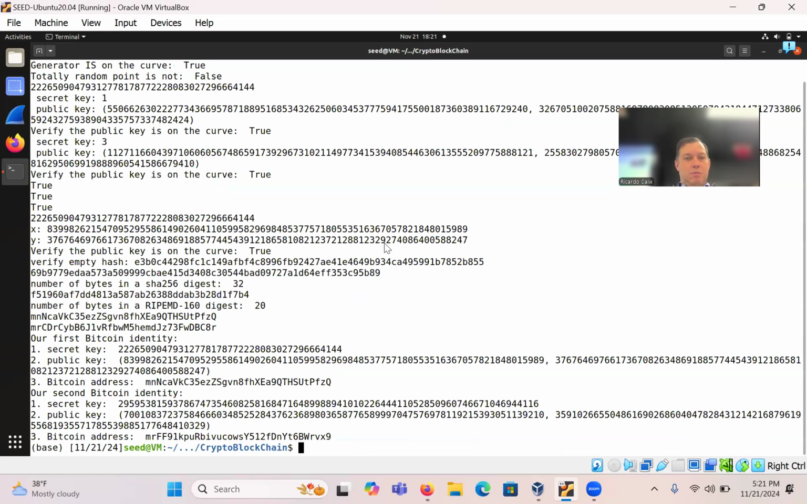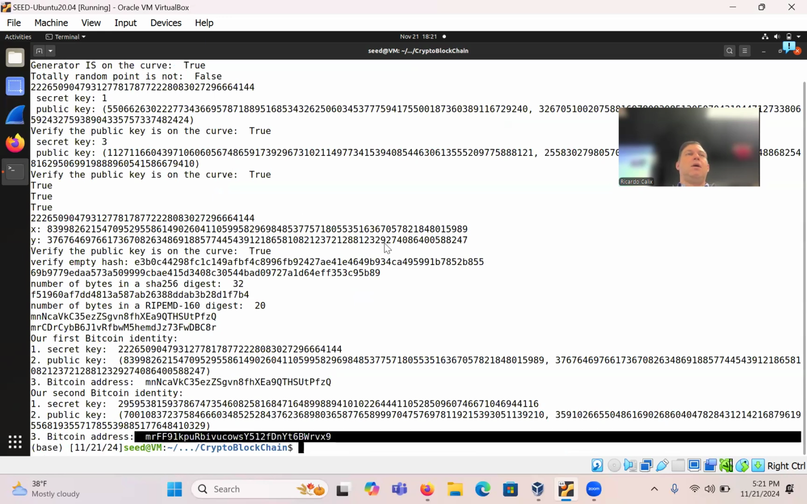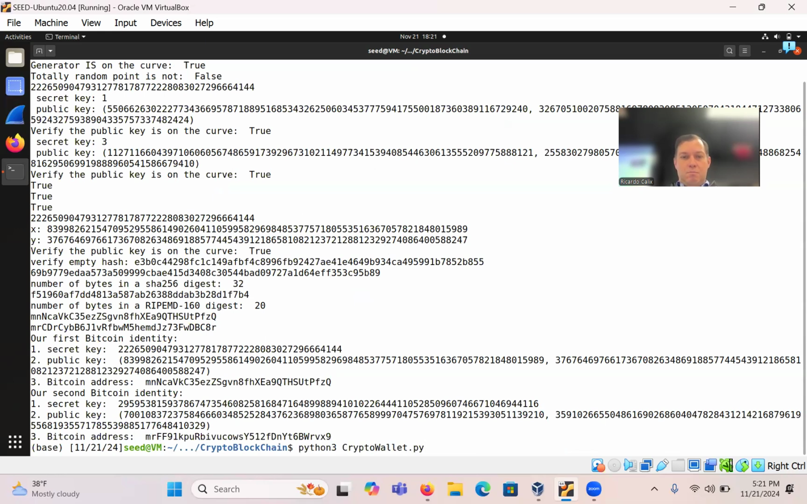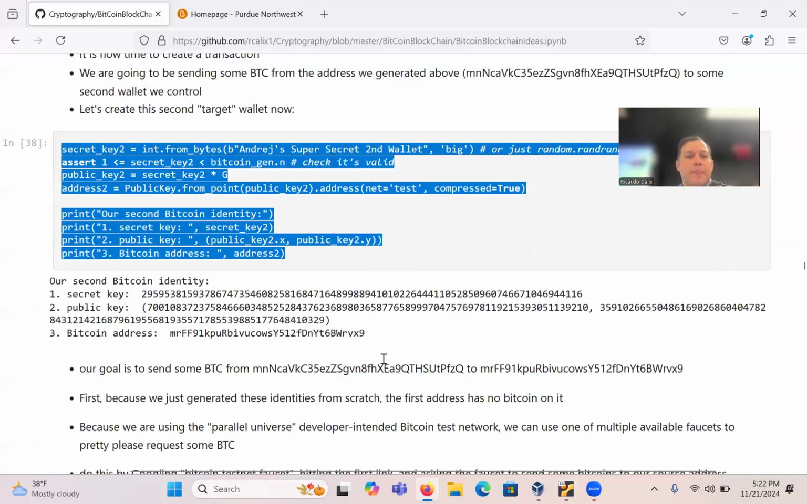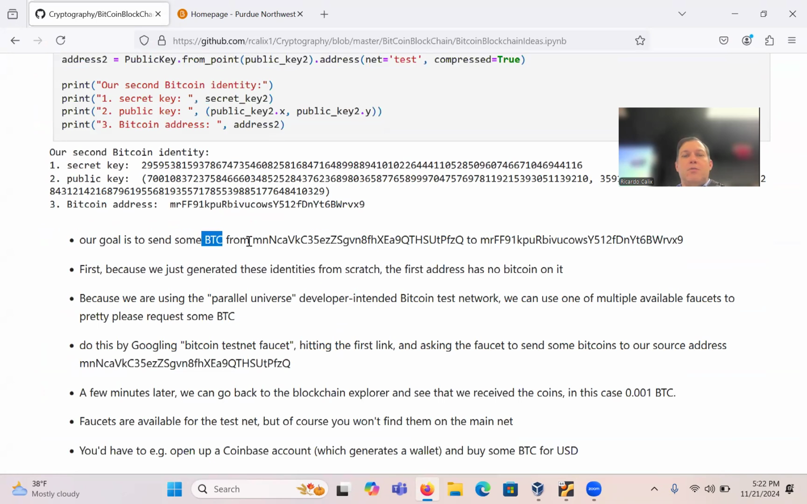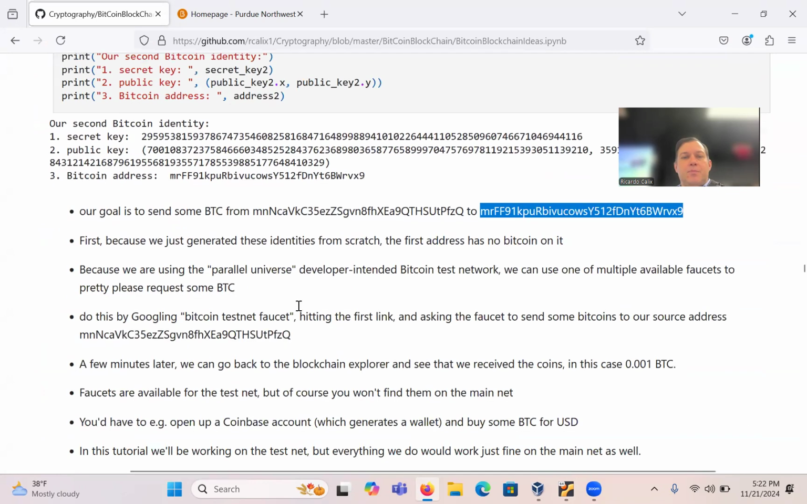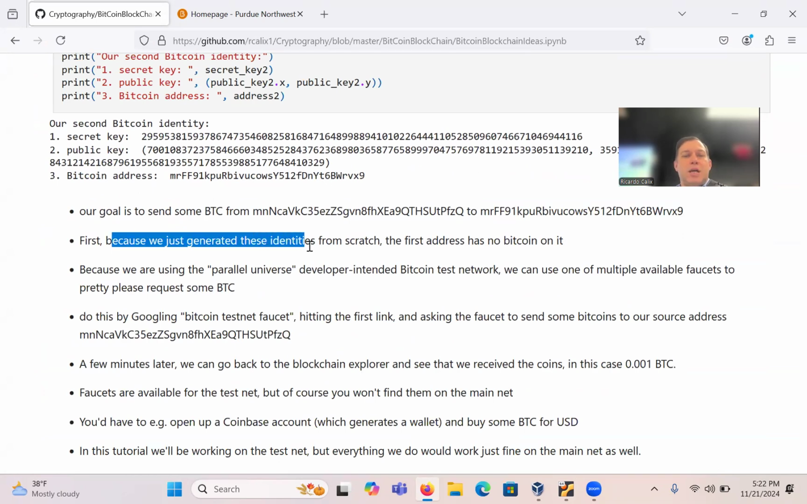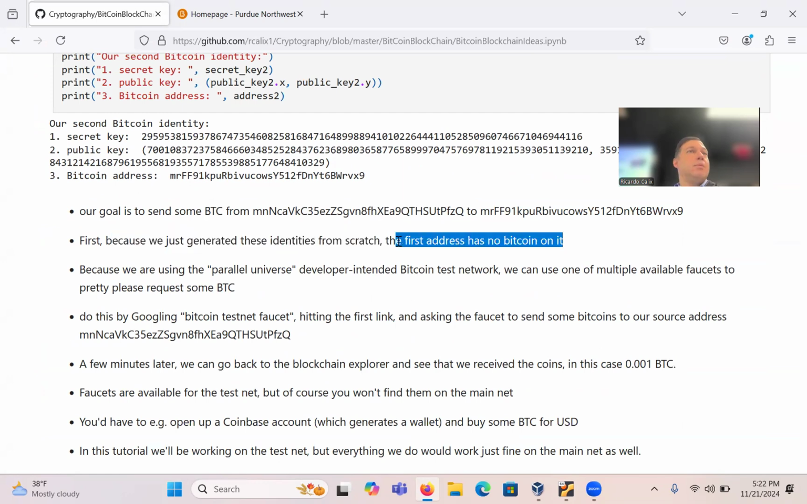All right, so I'm going to do this. And so this should be our second address, basically in Bitcoin. Okay. All right, so let's go back to the Jupyter. So our goal then would be in this example to send Bitcoin from this wallet to this wallet, basically. And unfortunately, because these identities have been generated initially, there is no Bitcoin in them, so they're basically zero, so there's nothing to send.